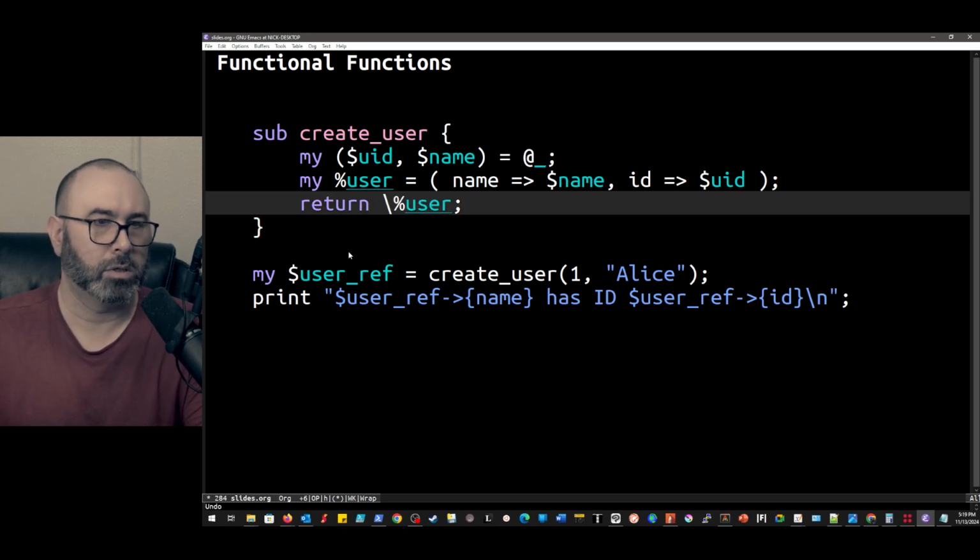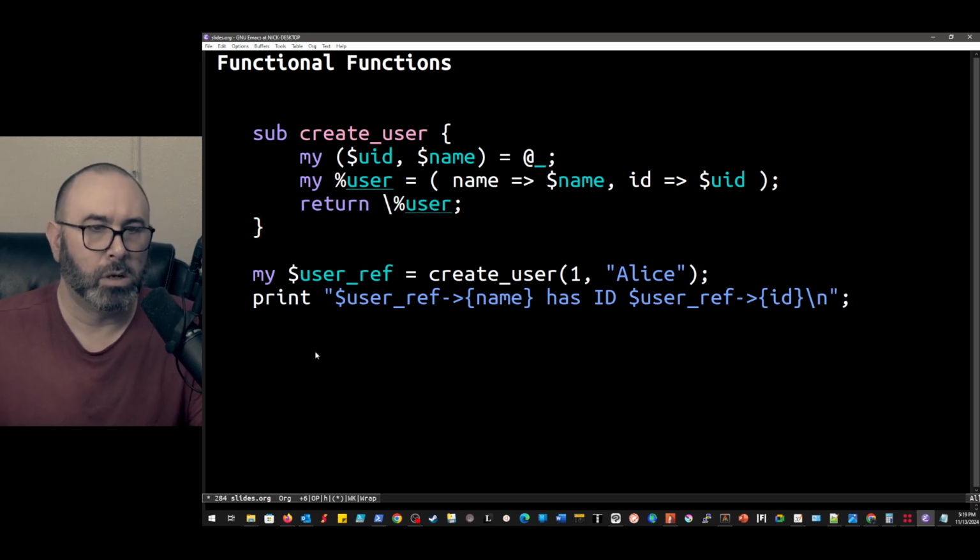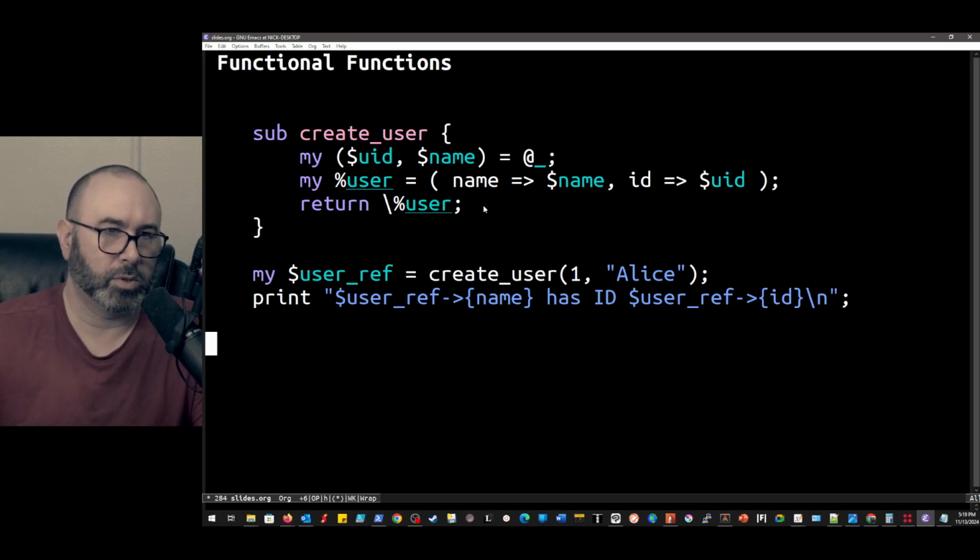Anyway, you could also return just regular values, right? That's fine too. But we want to return a reference to our dictionary here. We basically want to preserve that.